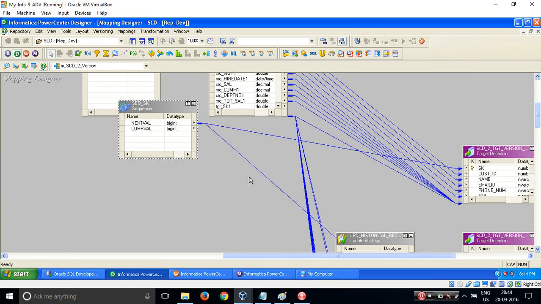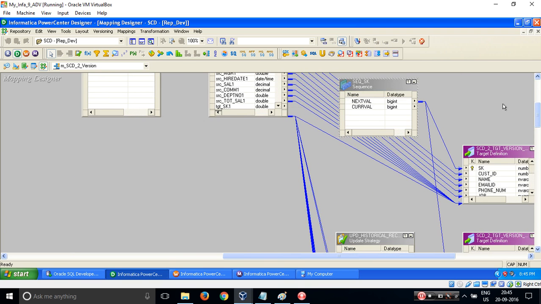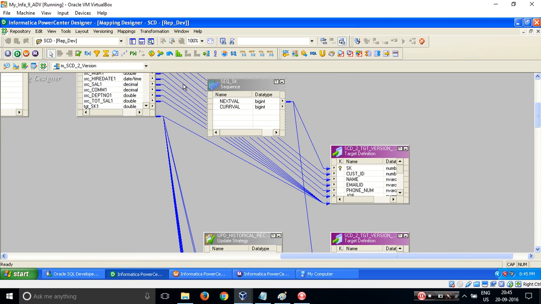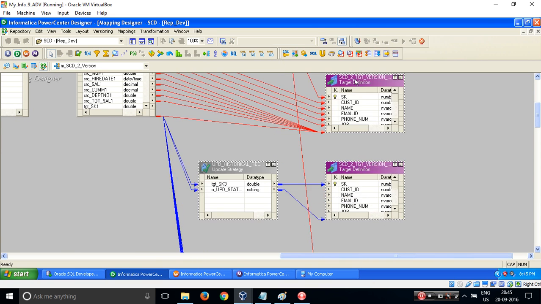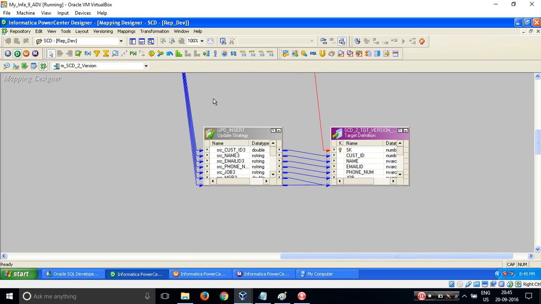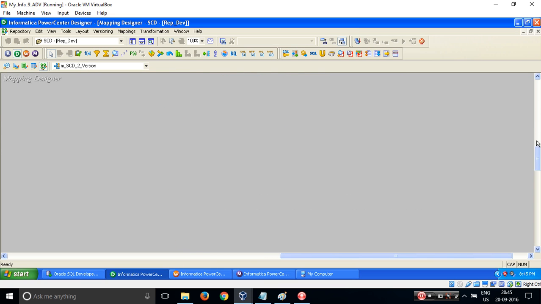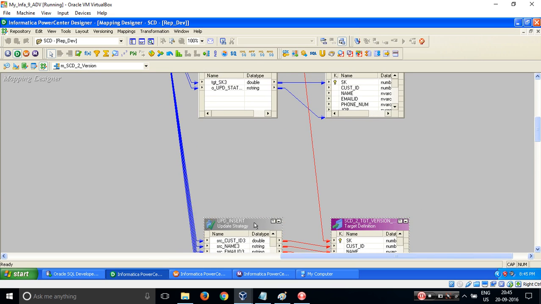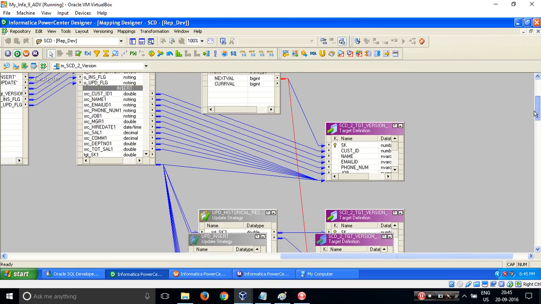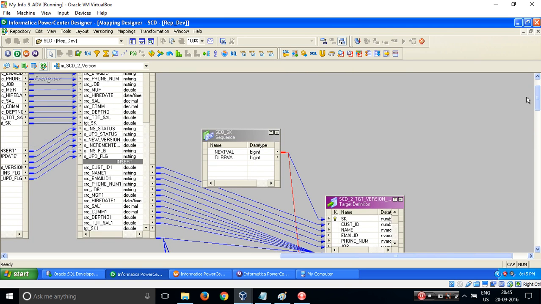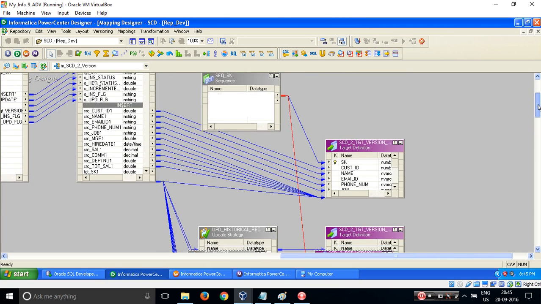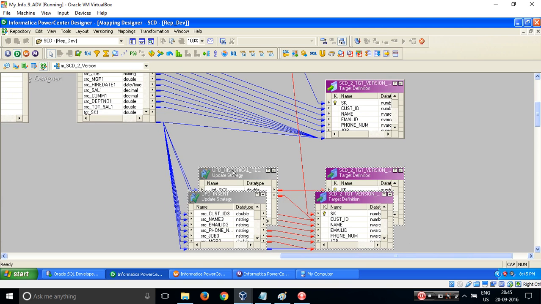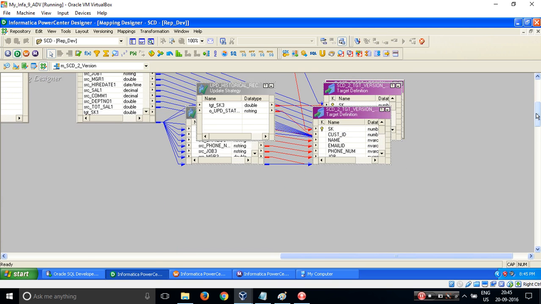Let's take this surrogate key ahead, a sequence generator up, and all these remaining two as well. Let's move this up. Cool. Let's move this up a little bit as well so that we can take the appropriate one.